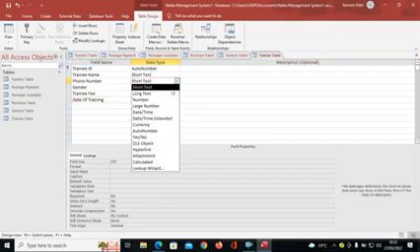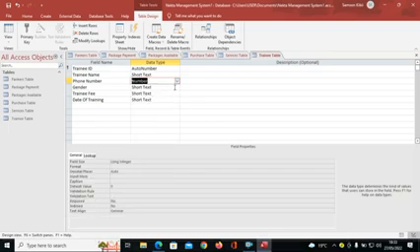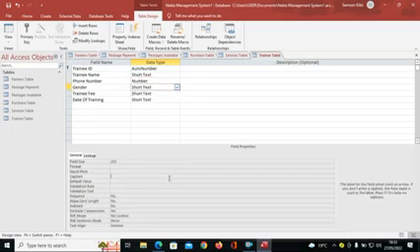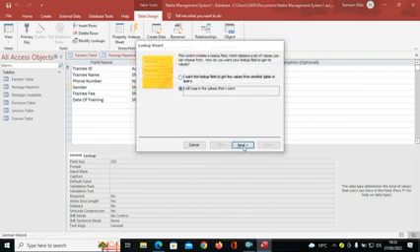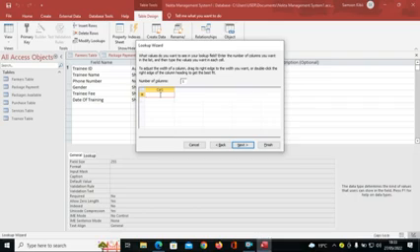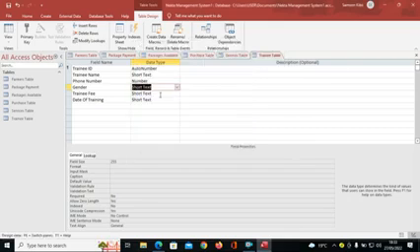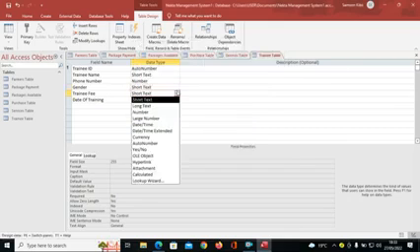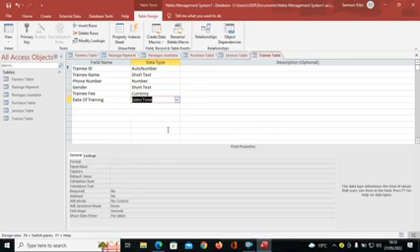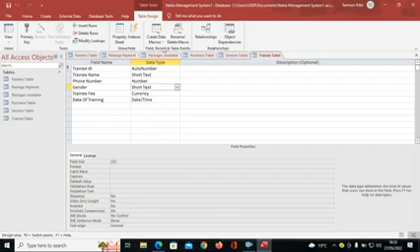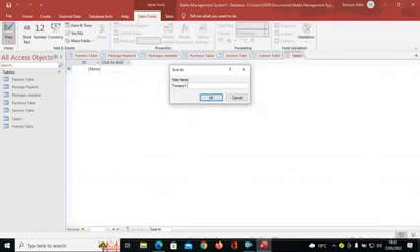So we're going to set the data types. Put this as number. Gender, we can look up using the lookup wizard, have the male, female. Trainee fee, set it as currency, and the date of training, we set it as date and time. So we're going to save it. We're going to create the last table.